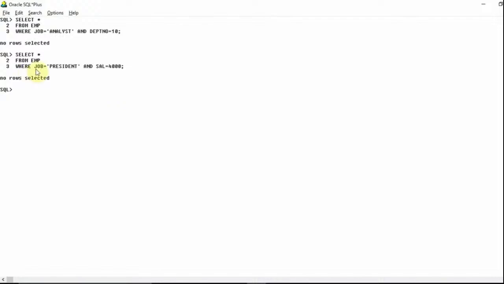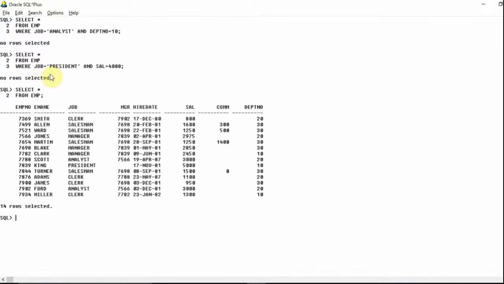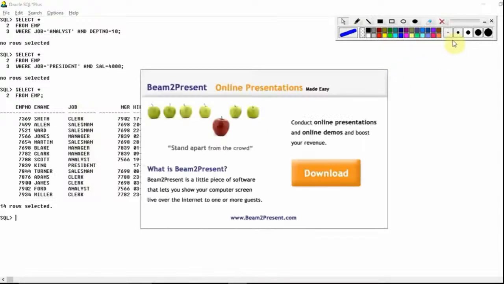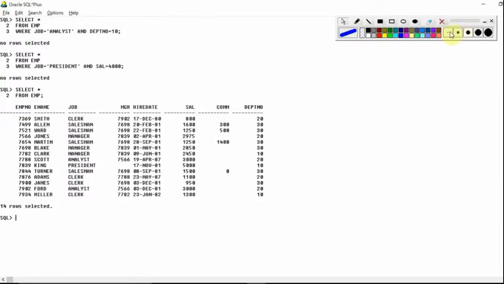Okay, so select star from EMP, and you can see there is only one guy who is working as president. Where it is, I'll display over here. Okay, so this is also right guys. I'll just cross check this one so that you can understand. Alright, so there is only one guy who is working as president in our table. Okay, so this is the guy who is working as president.